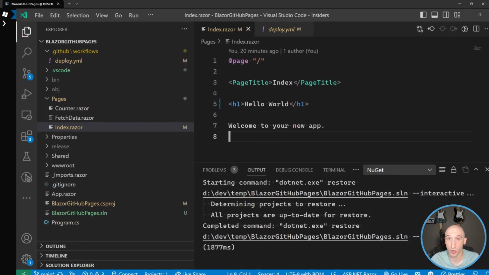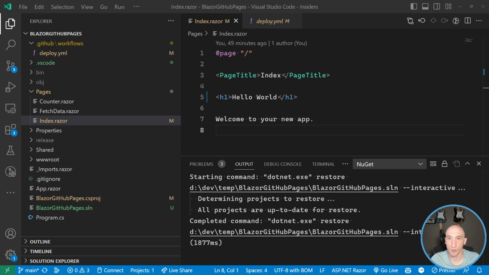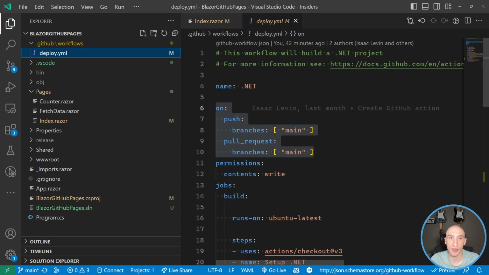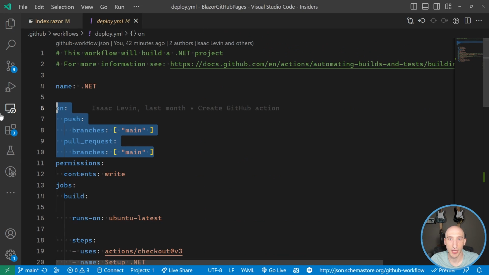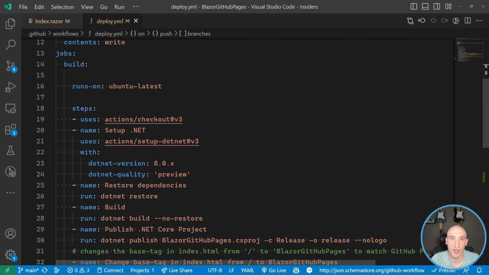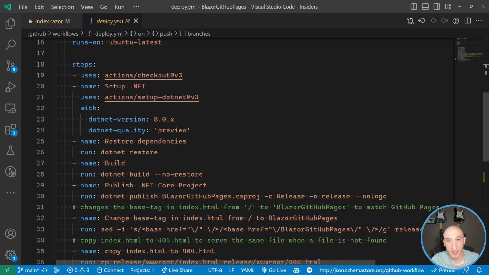I'm going to open it up inside of Visual Studio Code. The code in and of itself isn't super important in this particular case because we care more about the workflow. But as you can see here, it says, hello world, welcome to your new app. And then if I go to my deploy.yaml file, there's a handful of things. Let's minimize this for a second. Inside of here, you can see that it works on push and on pull request, and then it runs on Ubuntu. It does a checkout. It sets up the latest preview of .NET 8, which comes out every couple of months, the previews do, and then the full version of .NET 8 will come out in November of 2023.